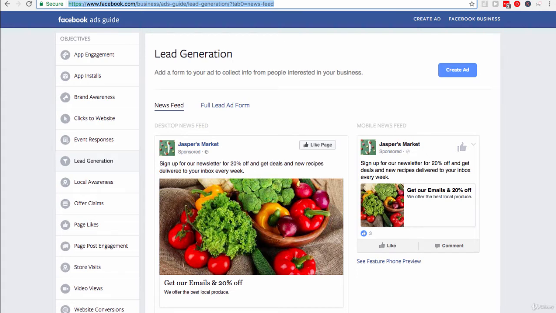And a great place to do that is inside the Facebook Ads Guide. This will give you an overview of all of the type of ads and objectives that are available. I'll put a link to this in the resources section of this lecture so you can check it out anytime. And for this particular video, we're coming down here to lead generation to look in particular at these lead ads.